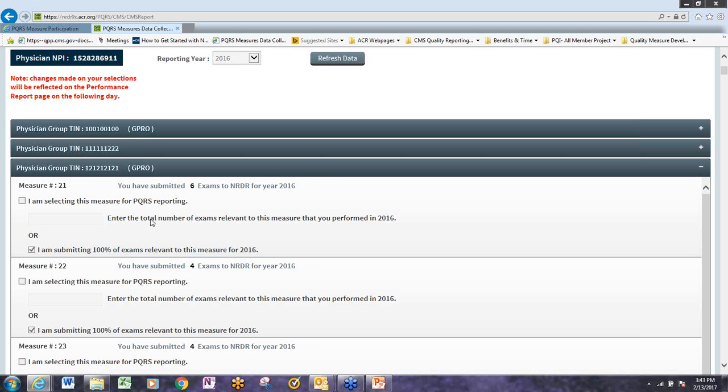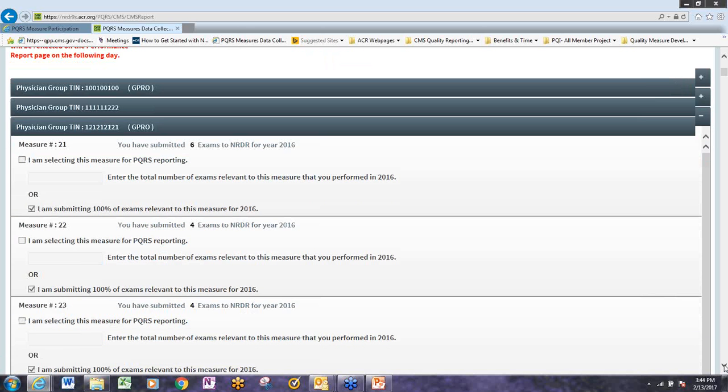The reason why we ask you your exam counts is because we need to calculate a reporting rate for each measure. If you remember, and I'll just remind you, part of the PQRS reporting requirements is that you give us at least 50%, your reporting rate threshold is at least 50% of all patients seen for the year applicable to the measure, of course. So we calculate that rate, that reporting rate, using the number of exams. Hopefully this is a straightforward process.